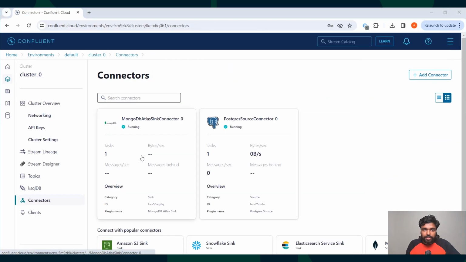You can see these are the two connectors which we had created. One is the Postgres source connector, which transmitted the data from PostgreSQL to the Kafka topic, and the MongoDB Atlas sink connector, which streamed the data from that particular topic into my MongoDB Atlas cluster. So this is an active connection, and all the real-time data is getting transmitted.